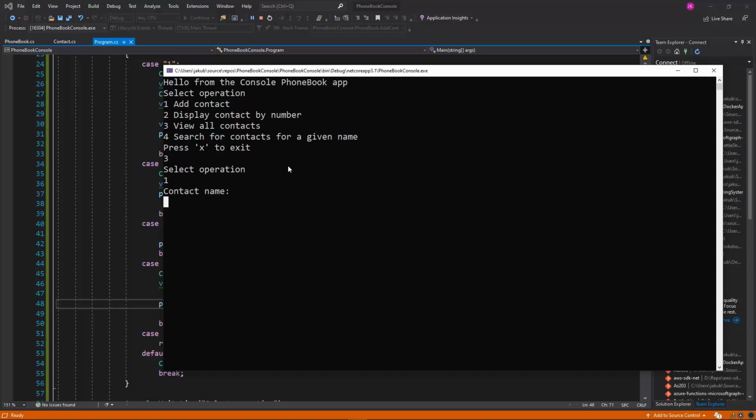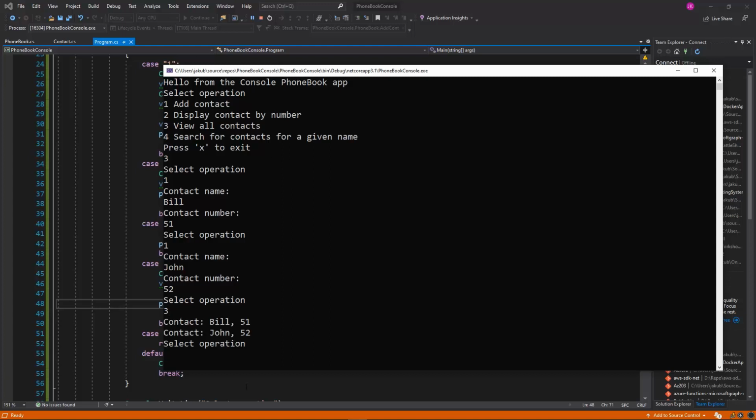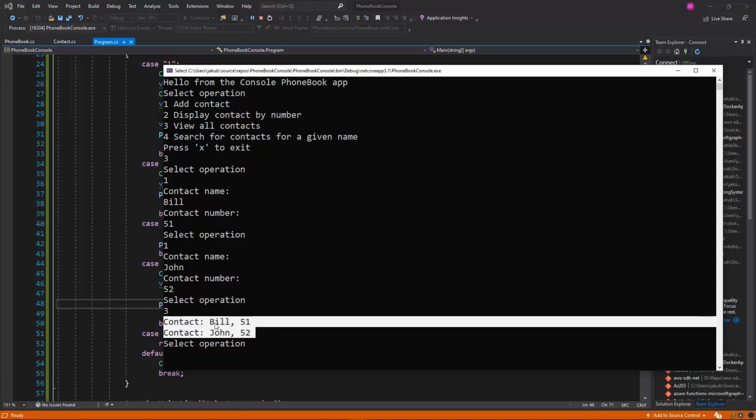Now I can add a new contact, so let's press 1. Again, it will be Bill with the 51. And let's add another contact. Maybe this time it will be John 52. And if I display all contacts now, the program should display the 2 contacts which I have just added. So let's press 3. And as you can see, the following contacts have been displayed. So it is Bill with 51 as the number, and also John.